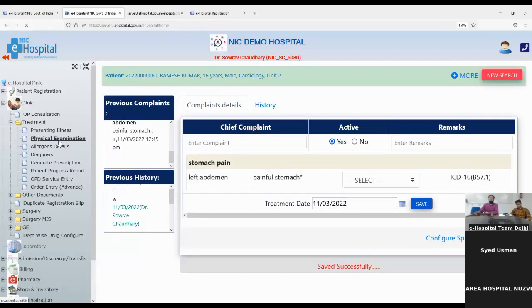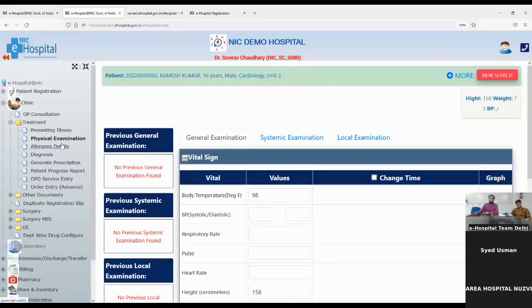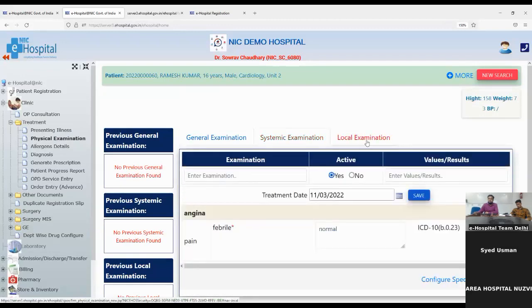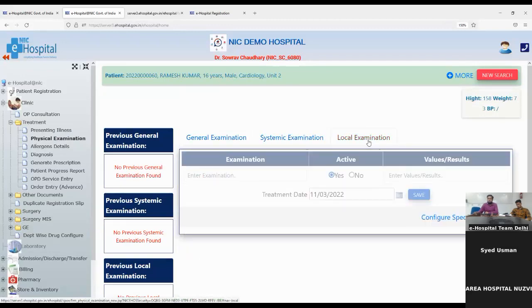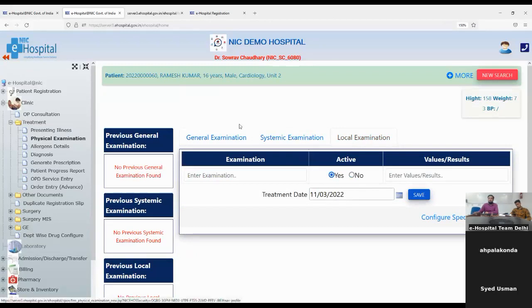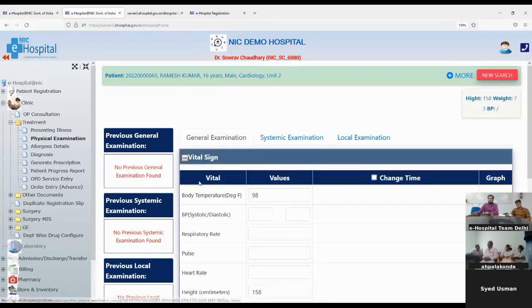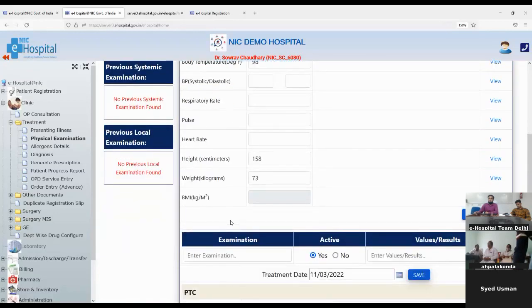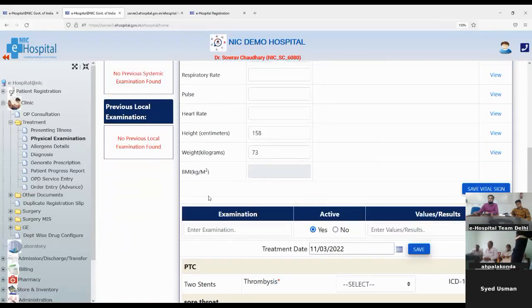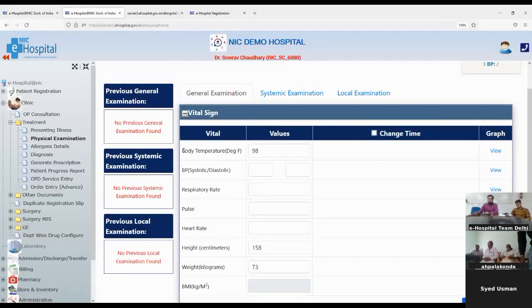Now the next is physical examination. Under the physical examination, we have three types of examination. We can do the general examination, the systematic examination, and the local examination. In all three tabs, we can search the examination using SNOMED CT codification. Whatever vitals we have captured while registering the patient in the clinic, those are coming by default.